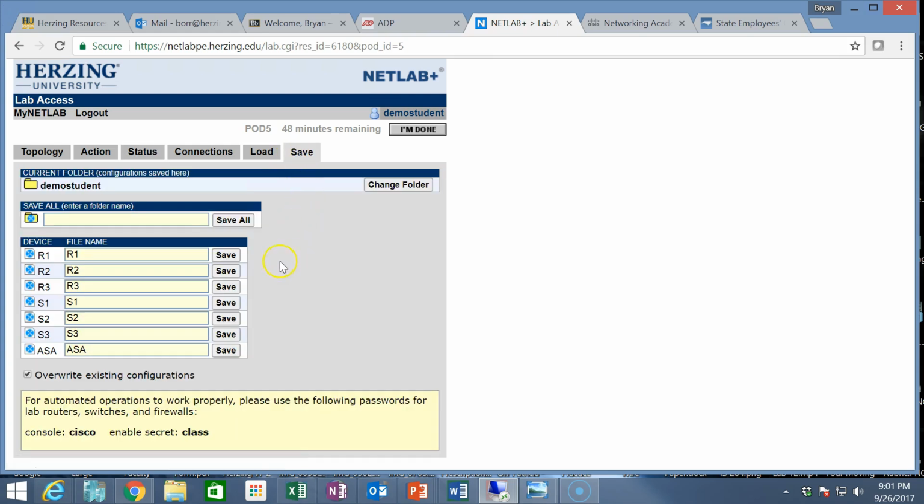Now, the final thing I want to point out here is that here's where you save your configuration files. Notice that the current folder is demo student. I'm logged in with the demo student account. So with your account, you would see your folder. Okay, and then here are the devices down here, and notice the default names that are there. You can change those. So we could change this to switch 1 or whatever we wanted to change it to. But in this case, I'm just going to leave it as S1.